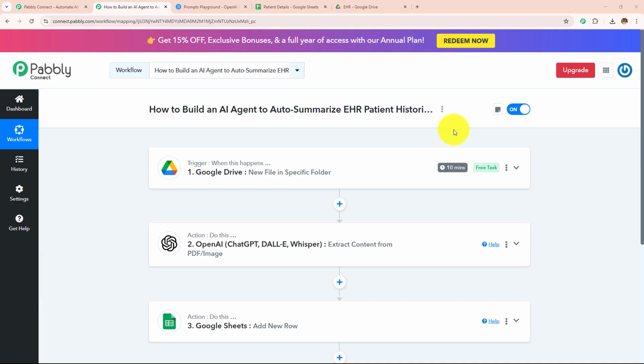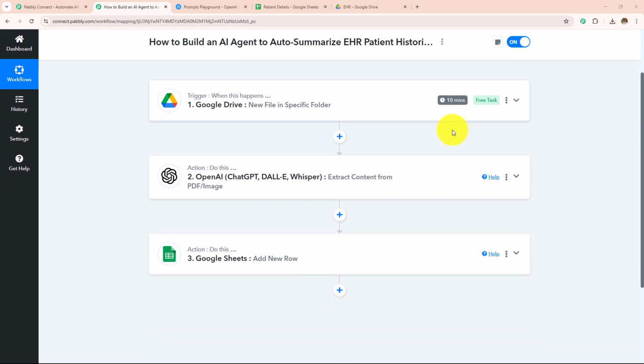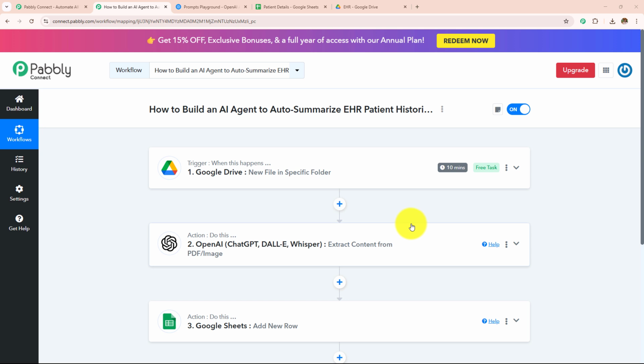In this video, we are going to learn how to build an AI agent to auto-summarize EHR patients' history. For this, I have created an automation workflow where I have built a connection between Google Drive, OpenAI and Google Sheets. And now we are going to check this automation workflow once to see whether it is working fine. Now I'm going to show you how it works.